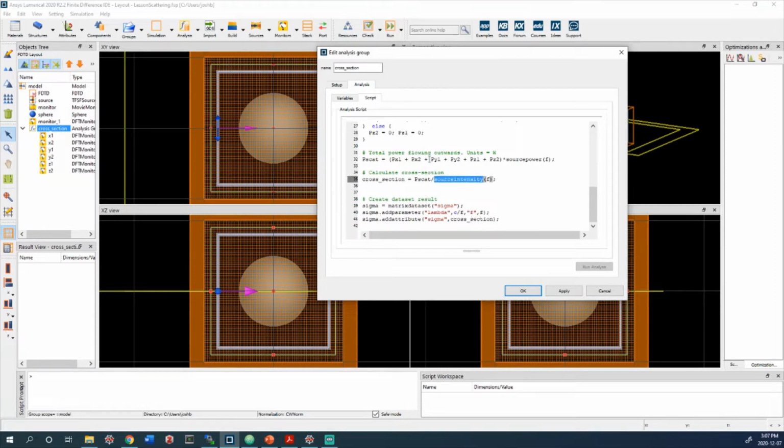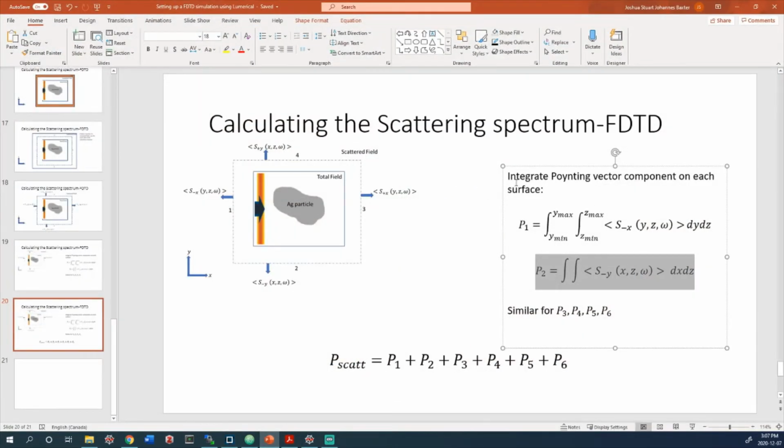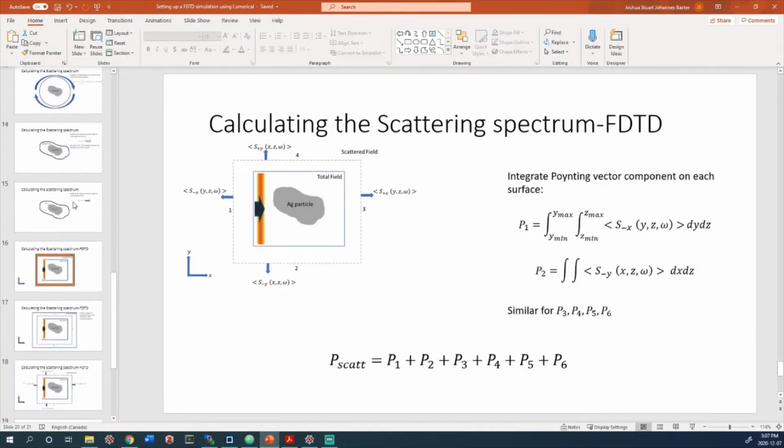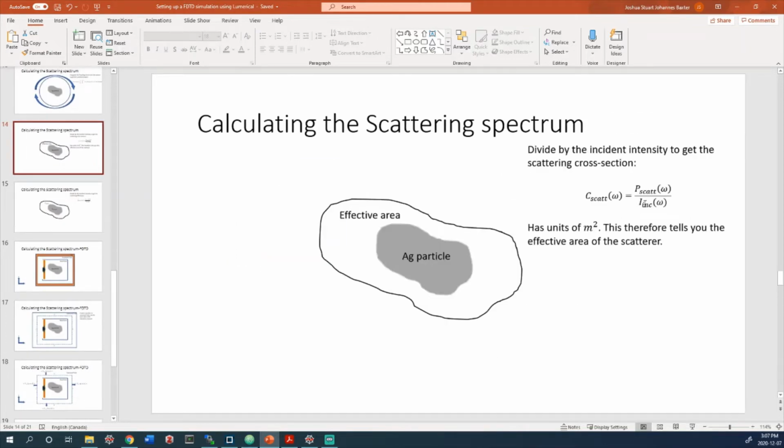Again, this is all just how they do things in the background. But cross section, what you're going to get out for cross section is just the power divided by the incident intensity.